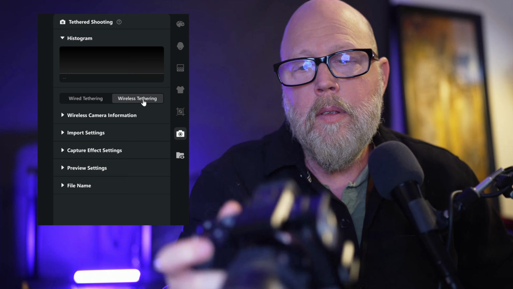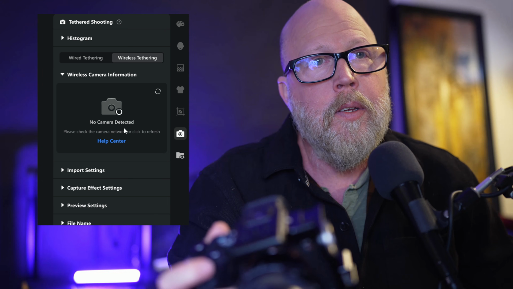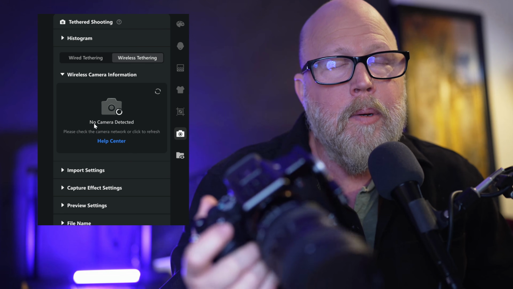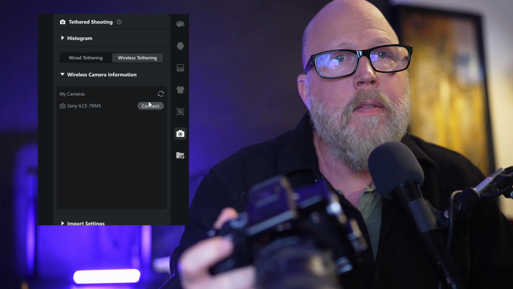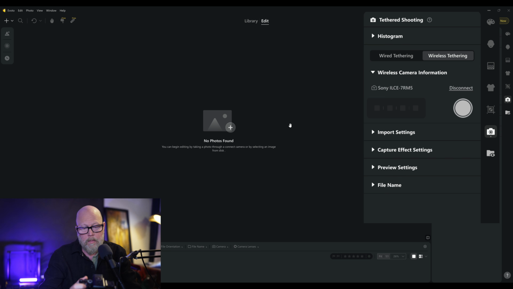So I'm going to turn this camera on, and under wireless tethering, I'm going to come here, and you can see it's detecting the camera. So far it's not detected, but let's see what happens here. So you see pretty quickly it sees my Sony A7R5, and I can hit connect, and it connects very quickly, and I'm good to go. Okay, I can start shooting right now, and it will start bringing in photos.